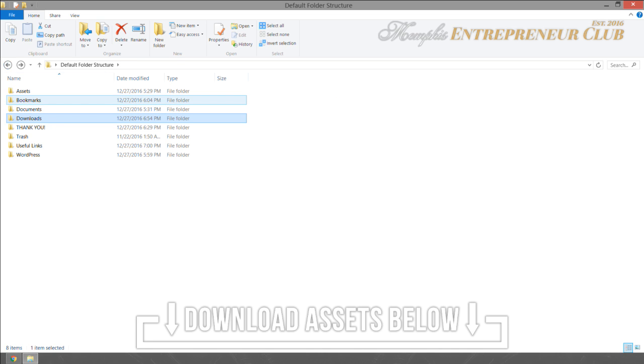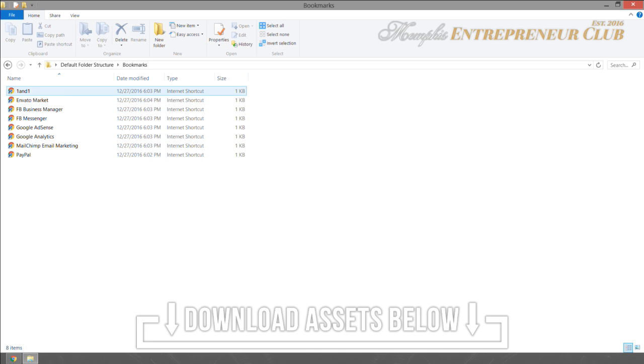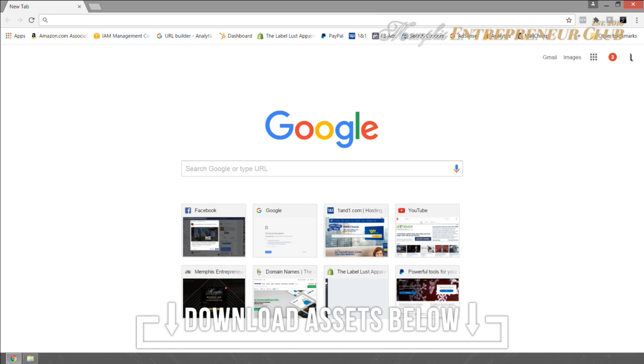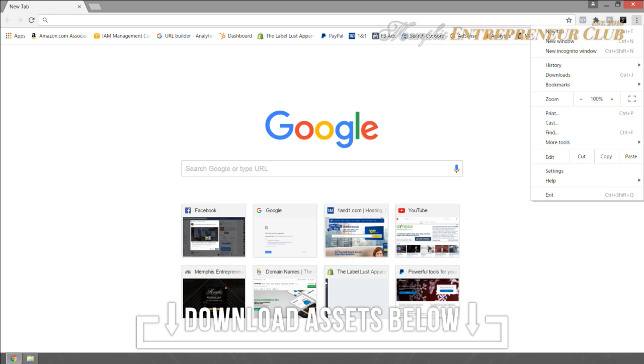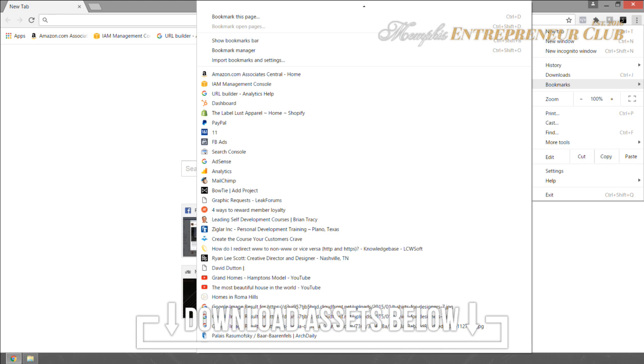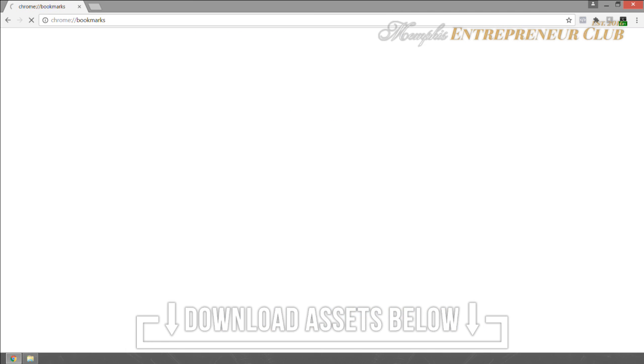Also, I've got bookmarks. If you go back into your default folder structure, you should have bookmarks in here. I recommend you create a folder of bookmarks to make this process of setting your website up a little bit easier. If I open up Google Chrome, there should be 3 dots over on the top right hand corner that allows you to customize and control Google Chrome. I can click on this, hover over the bookmarks bar, and I can click on show bookmarks bar or bookmark manager. So I'm going to click on bookmark manager.